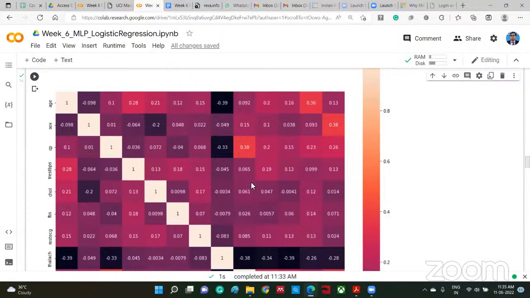This correlation coefficient, I think we can also visualize it without this heat map, but that will be only some numbers. So for visualization purpose, we are using a heat map.